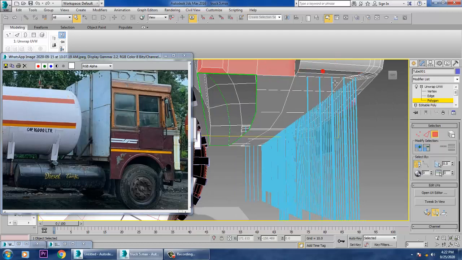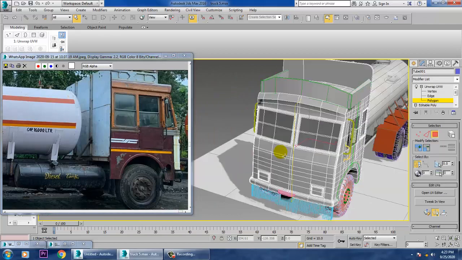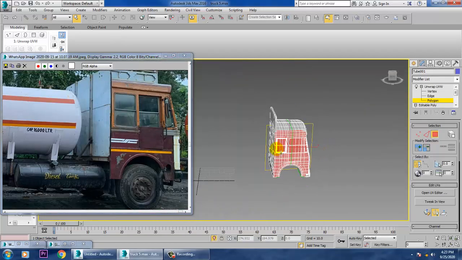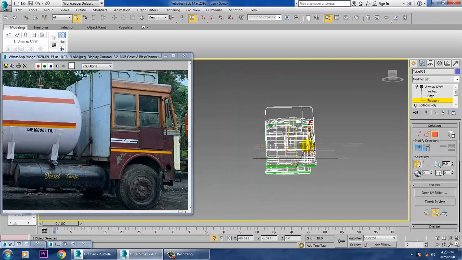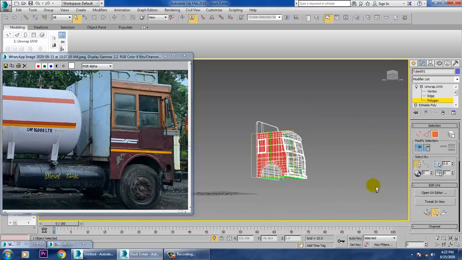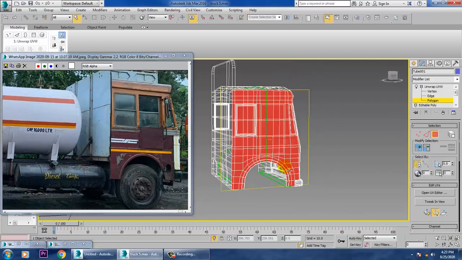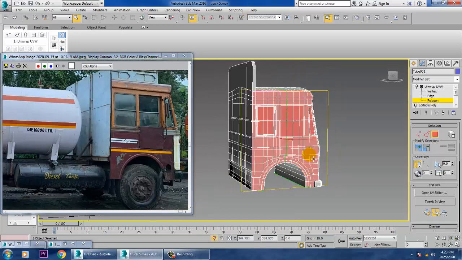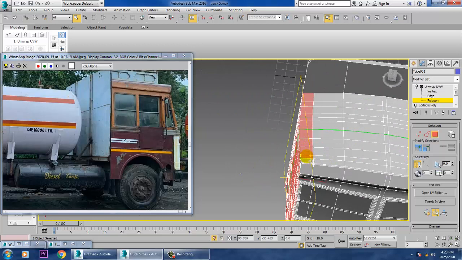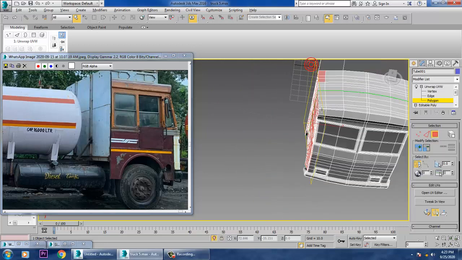Just exclude this. Now once you're done, we'll go into this. Just check whether you have subtracted all those elements which are not really required. Just exclude that. See, you have selected the top area also, so just exclude this top area over here.